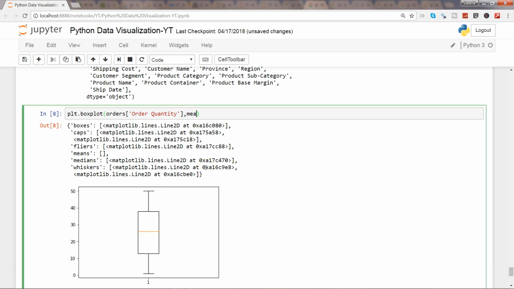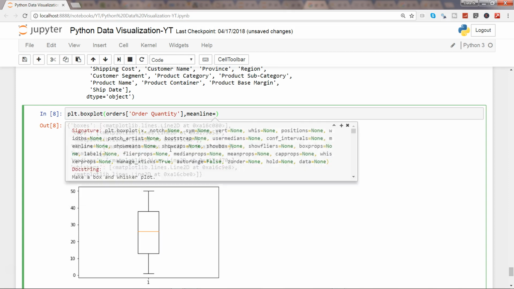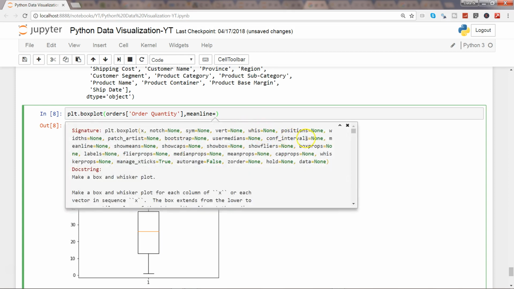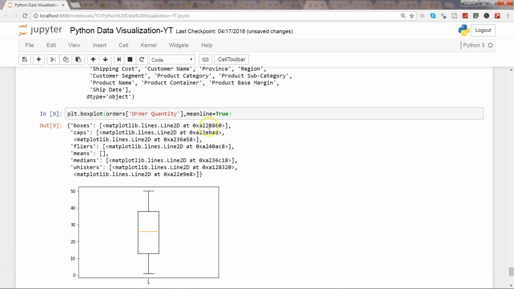So what I will say is, here is a mean line. I would just say mean line. And if I press shift tab tab, it will show you all of the parameters that we can use. So for example, I am showing you the mean line, and let me get it back. So mean line is here, mean line is none. So let's go ahead and change it to true, and let's see it.